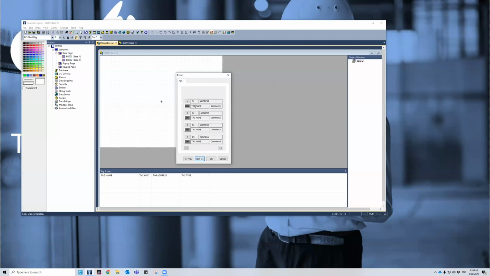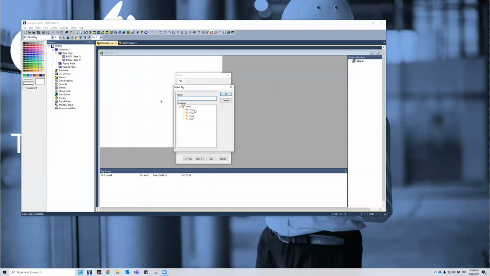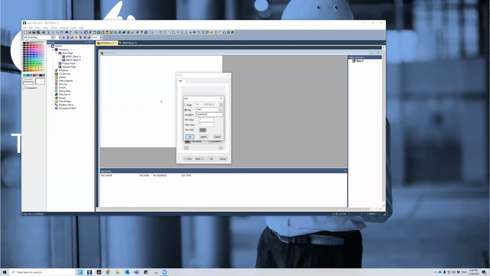Going to the next window, I can choose which tags I want to incorporate into my trend graph. So on number one, I'm going to choose tag one, like so. I'm going to name it tag one in the comments. And then I'm going to do 0 to 300 as my max. I'm going to change this to red. Press OK, and then I'm going to do the same for the next three.